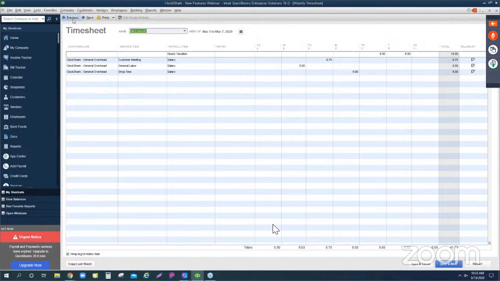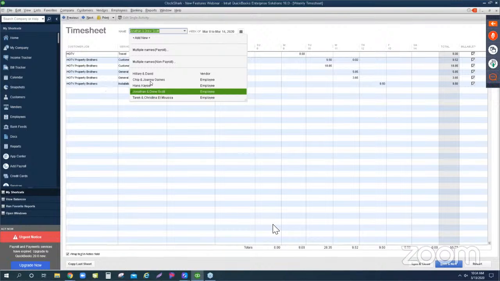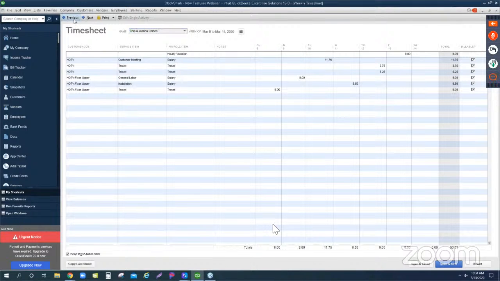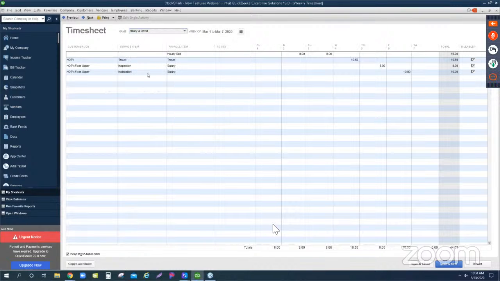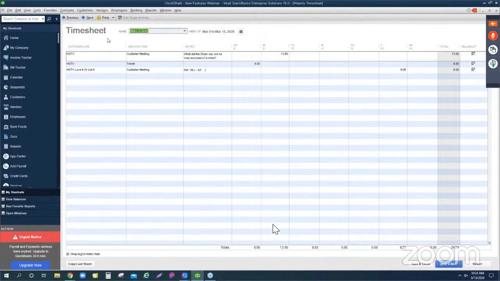But again, we'll go to last week. Here's vacation time. It's obviously not associated with a customer or a task here, just using the proper payroll item. And that's just my timesheet, by the way. We sent over Jonathan and Drew Scott as well, week 1 and 2, the Property Brothers. Chip and Joanna Gaines fixing up their timesheet right here. And lastly, our vendors, Hillary and David. They are from Love It or List It, obviously.